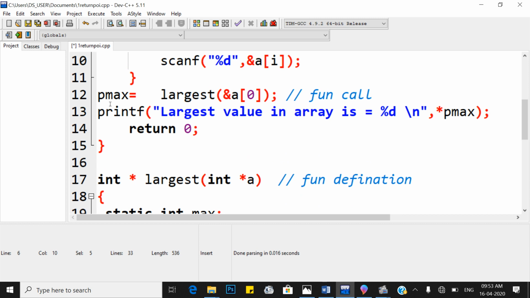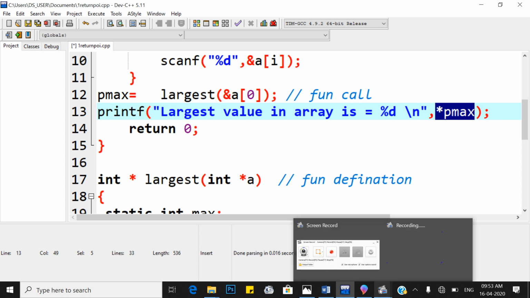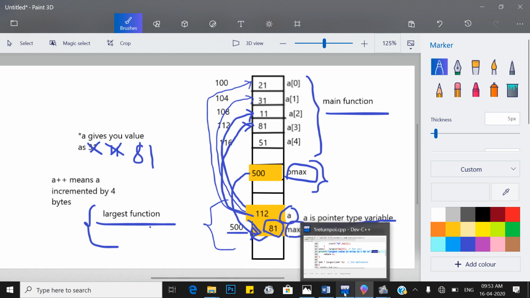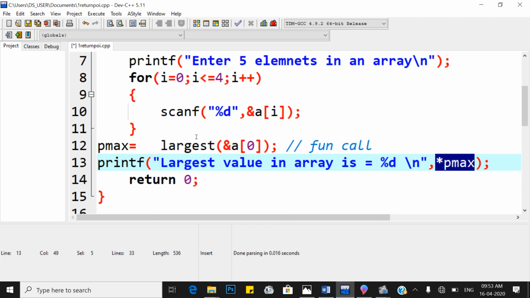Now what does pmax store? If you just write pmax, it gives you the address. But what we want is the value at that address location. So you have to print *pmax. What does *pmax give you? pmax is a pointer type variable, and *pmax gives the value at that address location. What is the value at that address location? 81. So we got 81 as the maximum value, and we have to print it.